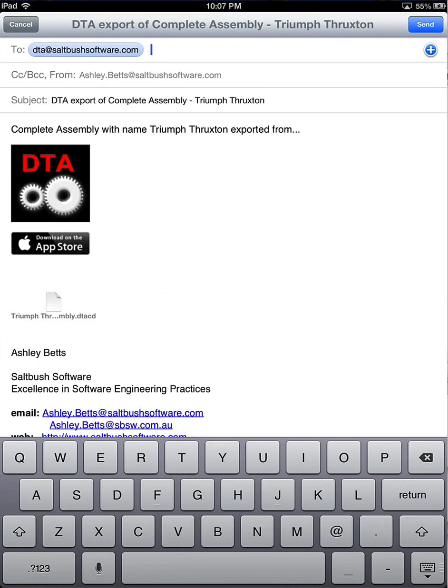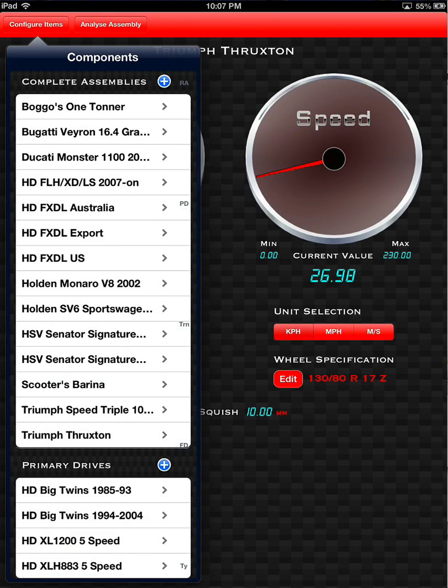We'll send that back off to ourselves, and you can see just below the download on App Store graphic, there's a file which is called Triumph Thruxton Road Assembly DTA CD. The name's been truncated in the actual email, but that is the configuration item that is about to be sent off, and that's what we'll use to import the item at the end of the overview. Okay, so I'll send that off.